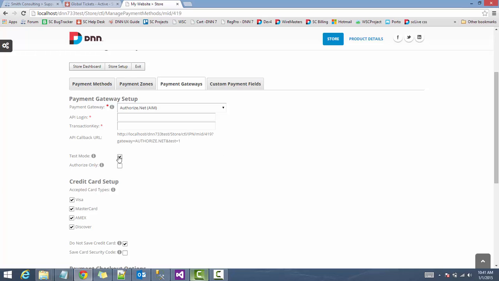Okay, so test mode. Most of the gateways have a test mode or a live mode. So typically before you go live, you're going to want to go and test some transactions using test mode.